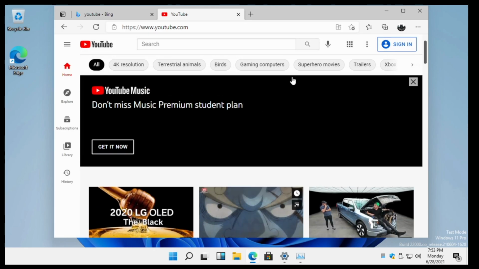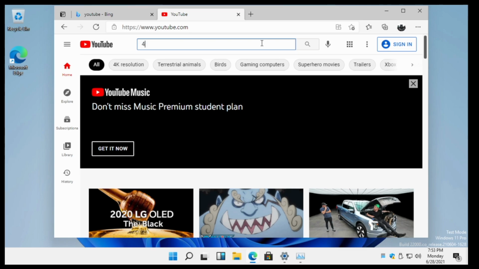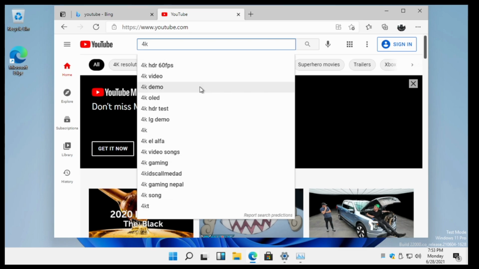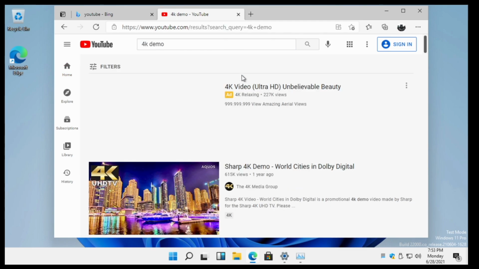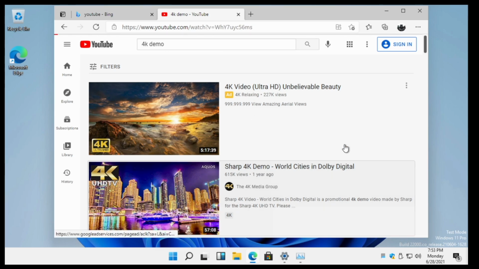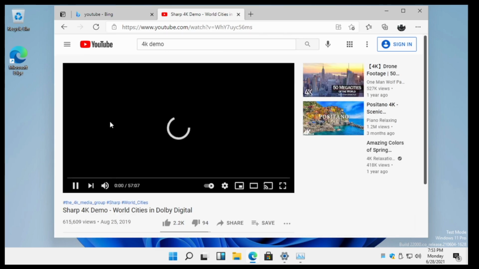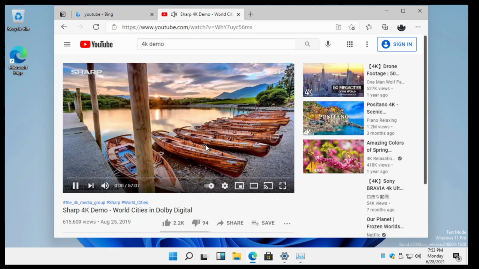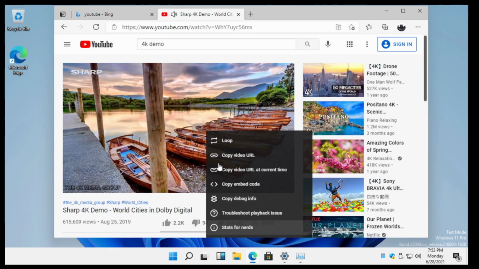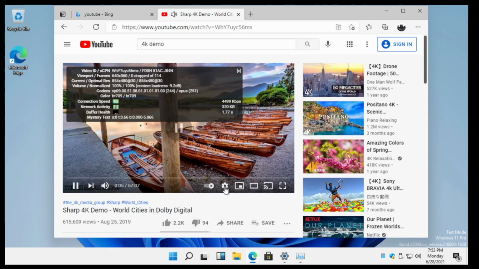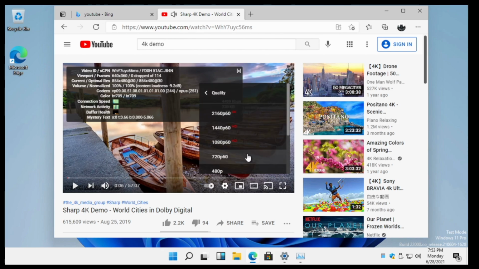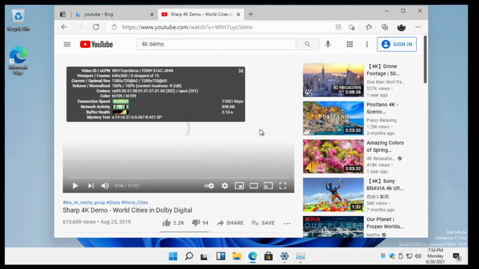So let's check out a 4K demo here. We're not going to be running in 4K. I guarantee you it's just not going to hold up very well. But we'll try this Sharp demo. We're going to take this to 720p, but I want to turn Stats for Nerds on here, and I want to make sure we're at 720. We'll see what happens.